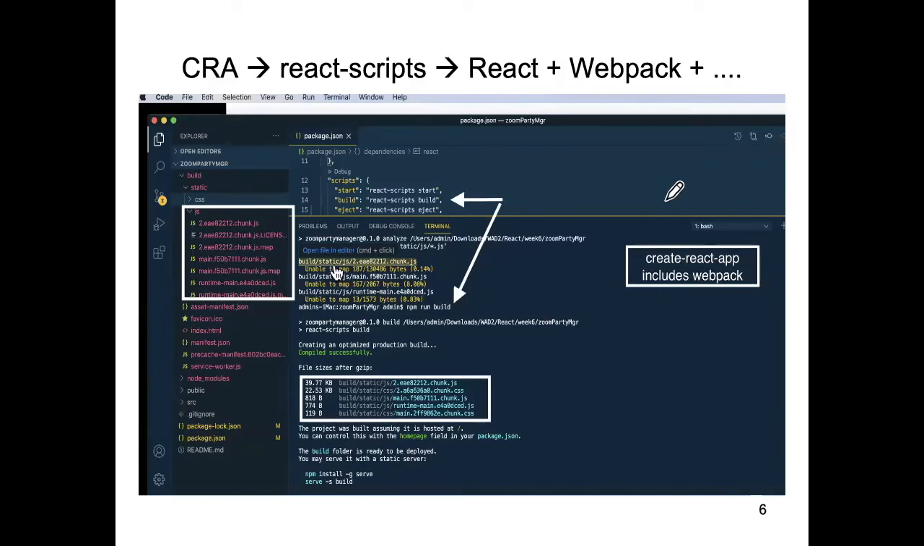Digging a little bit deeper into Create React App. So in the screenshot here, I'm showing you the package.json. If you look at it yourselves later, there is in the scripts section of the package.json one script called build.